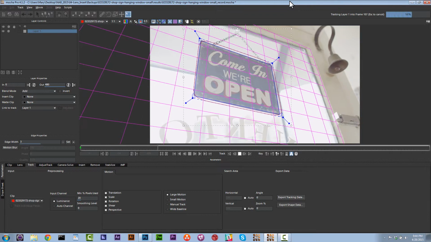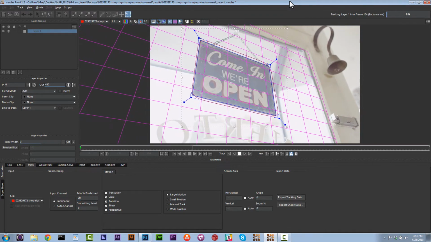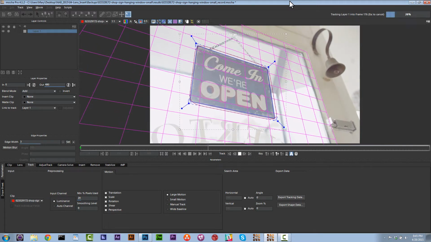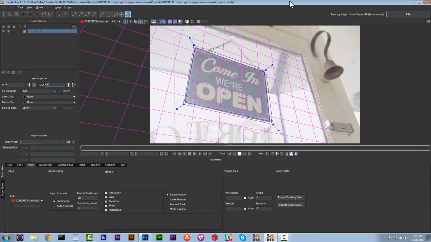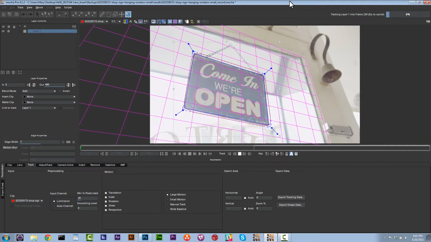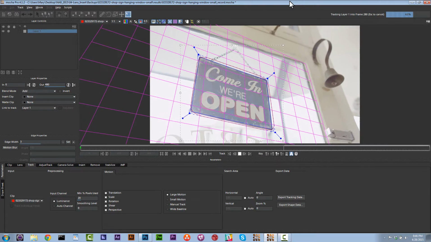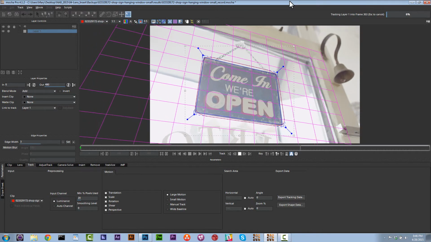Now you can see Mocha's doing a really good job of hanging on, but we're fixing to have a problem here. We're actually fixing to have a problem when this sign starts to go off screen. It doesn't matter if it goes partially off screen, and it doesn't really matter if it blurs a little bit, because that's the power of planar tracking. However, if it goes completely off screen, we're going to be a little bit in trouble. So how do we handle that?